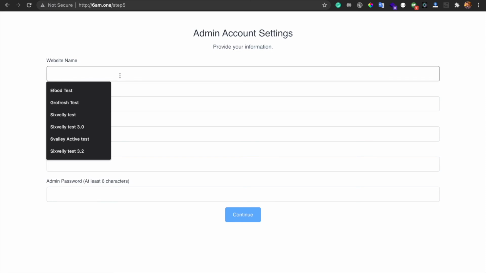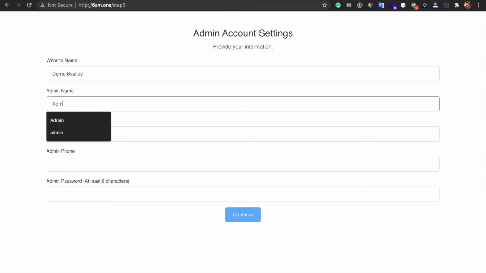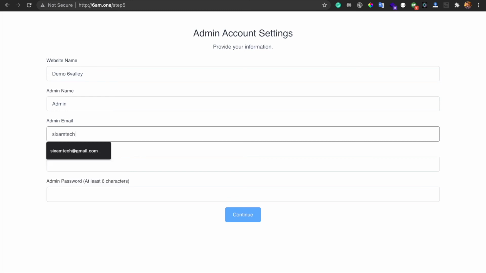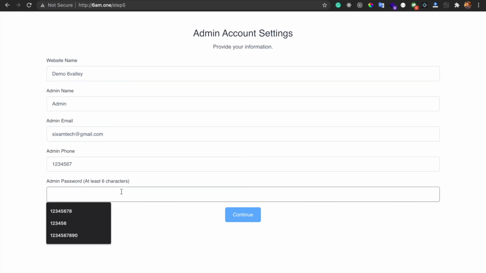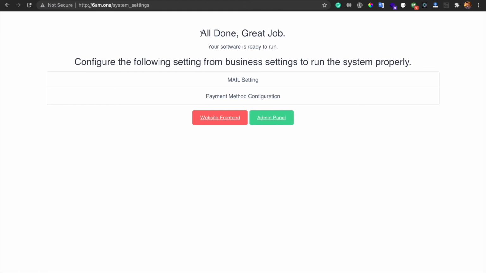Now I need to put my website name, like I can set demo 6 valley, then admin name, admin email I can set my email 6amTech@gmail.com, admin phone number I can set whatever, and then admin password I can say 12345678. In your case you will set this as you wish, because this is your password. Obviously you will not put a very weak password here. After I put everything, I need to click this continue button. Yes, it says all done, great job.